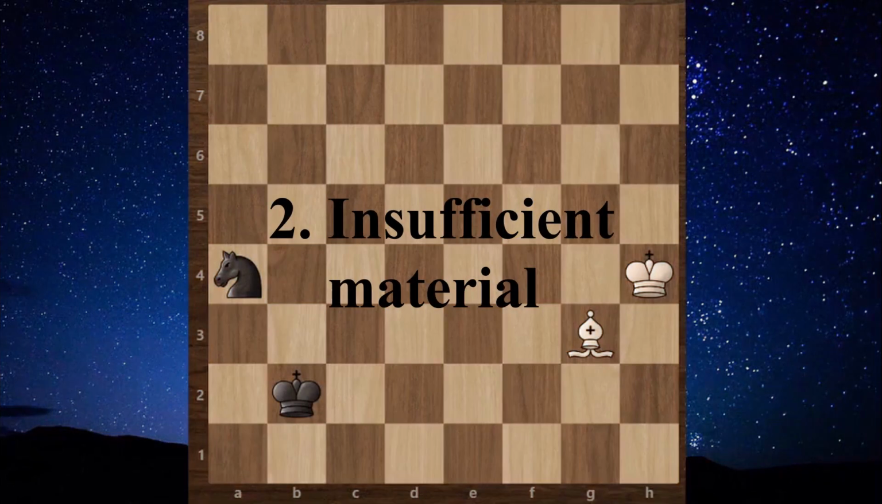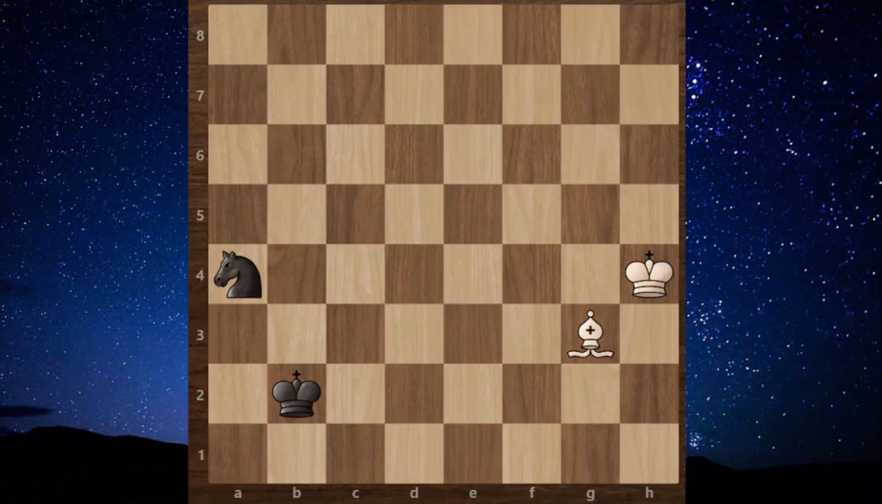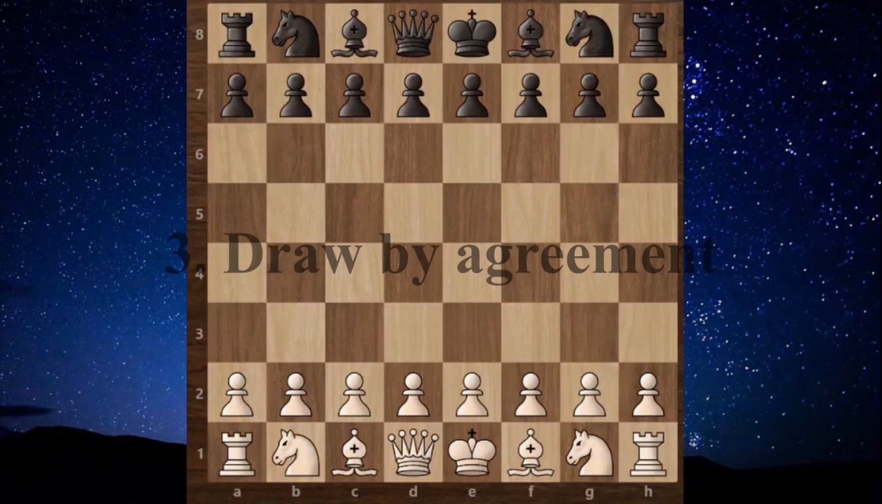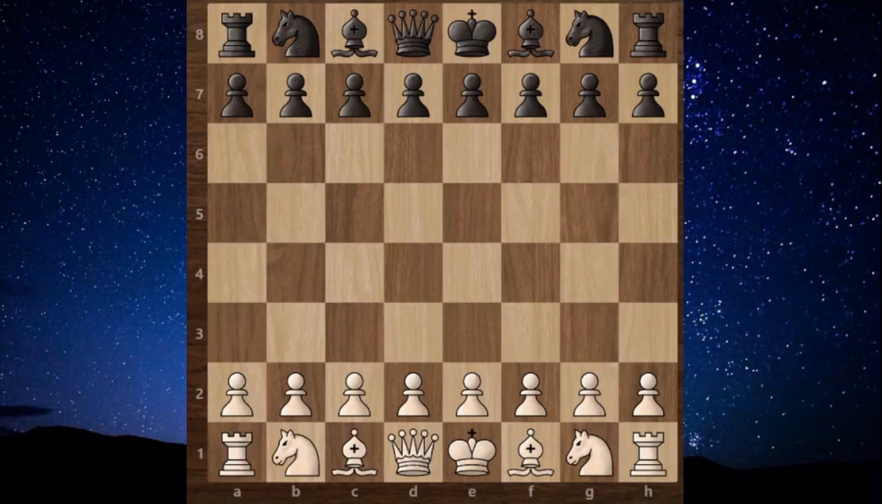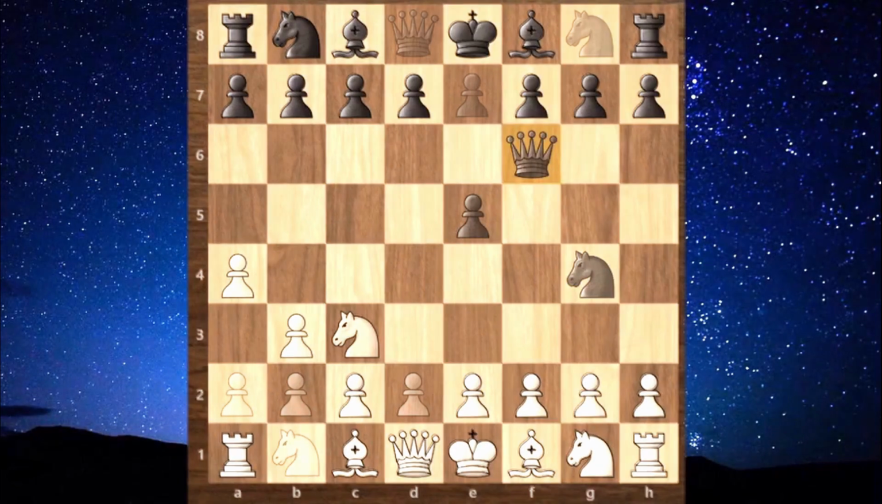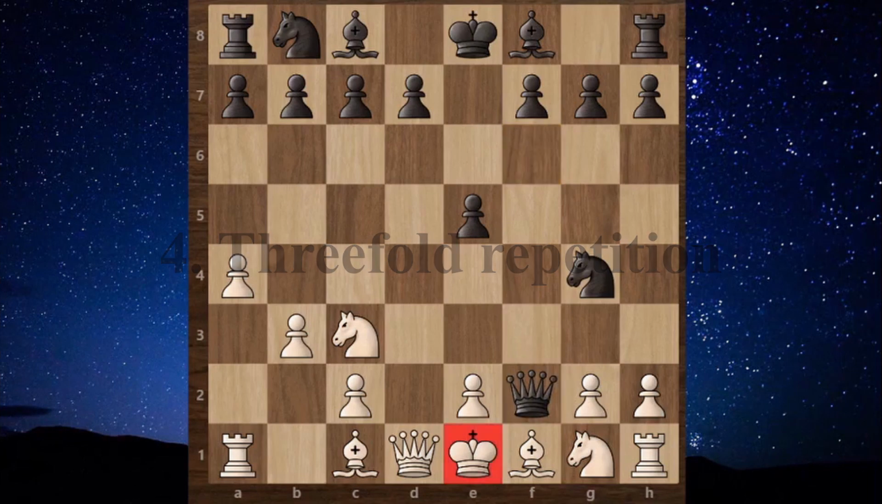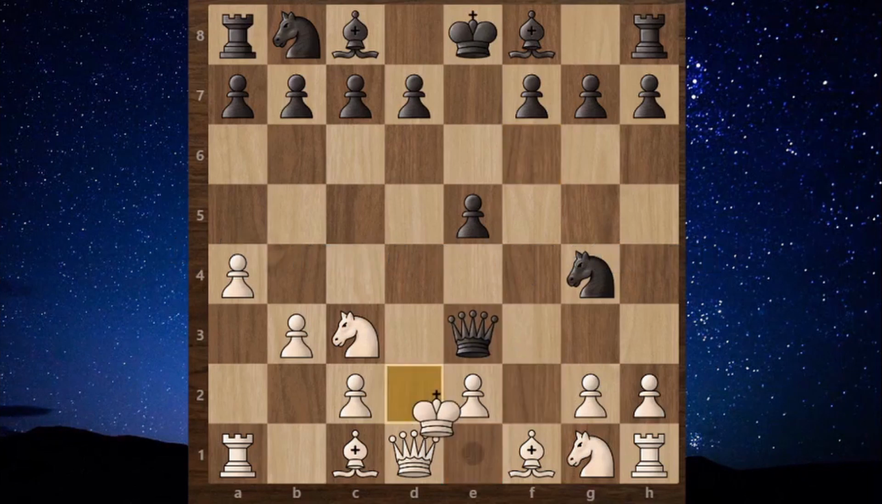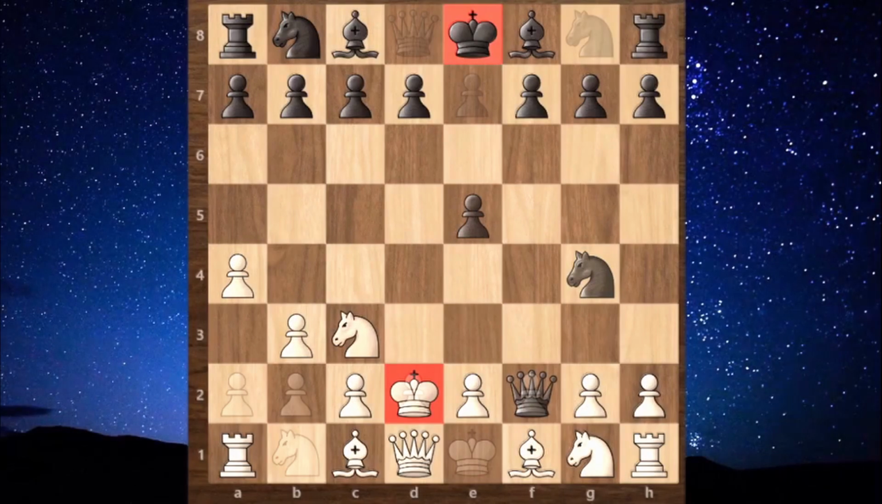Insufficient material. If neither player has any theoretical possibility to win the game, then the game is considered a draw. For example, if you are left with only a bishop or knight, checkmate is not possible. Draw by agreement. It means there is a mutual agreement between both players, and both players verbally agree to a draw. Threefold repetition. It means both players play the same repetitive moves 3 times, and do not want to make other moves than that. In this situation, either player can claim a draw.